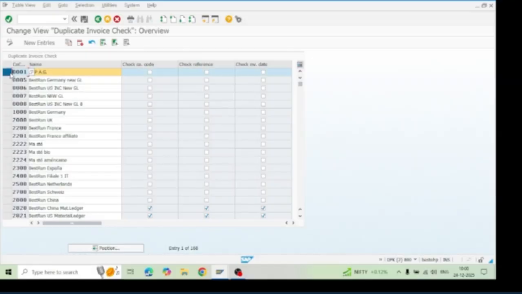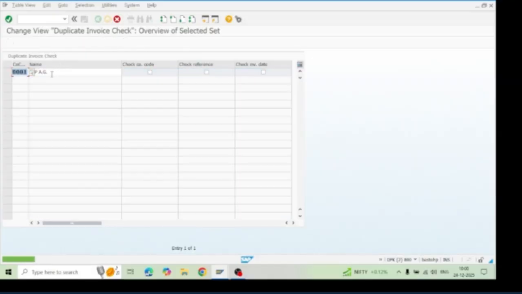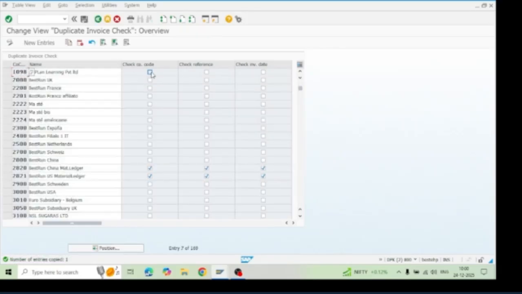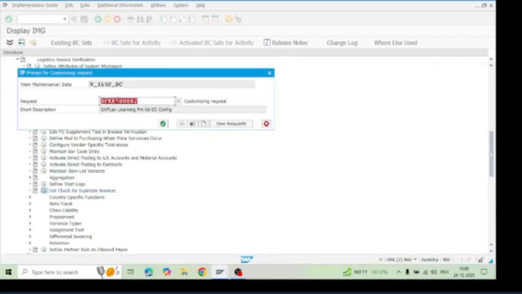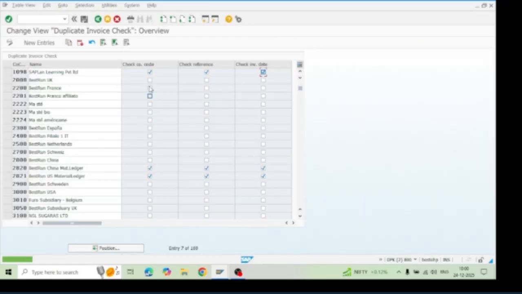So just copy this and put the 1098 company code. While checking for a duplicate invoice, the system will check under which company code, what is the invoice reference or invoice number and invoice date. So everything will get checked. So that setting has to be done.